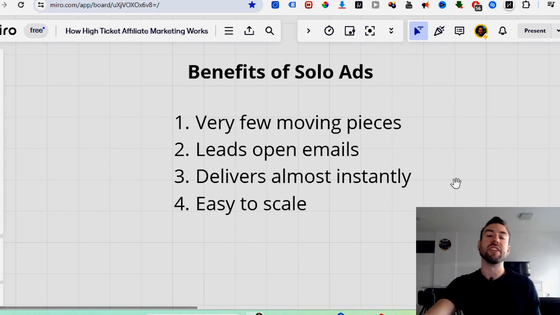It delivers almost instantly. Another benefit with solo ads is that when you run these, you don't have to wait a long time. When you click purchase, they will start in many cases within a few hours. So it's a very fast and easy way to get a massive amount of paid traffic. And it's very easy to scale, okay? You can track which vendor, which person that sells you these solo ads, is working, and you can reinvest back into that person.